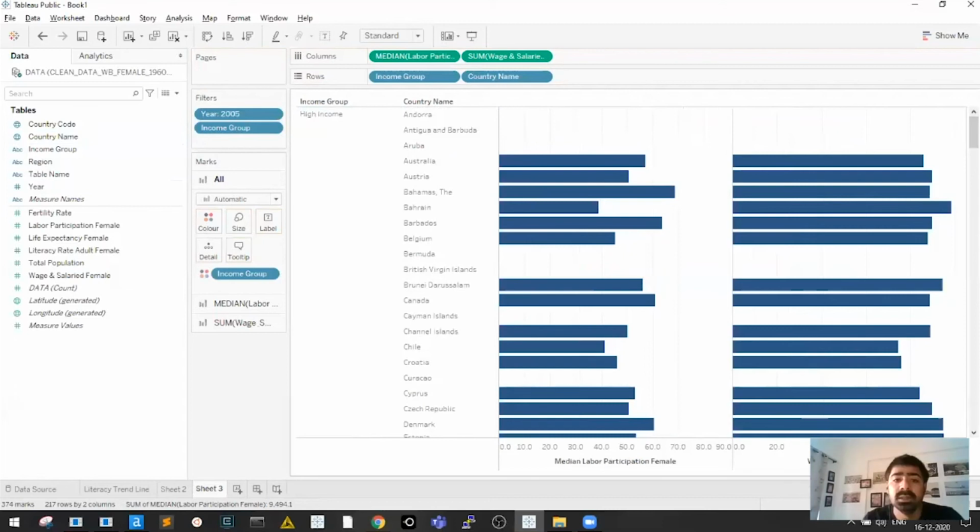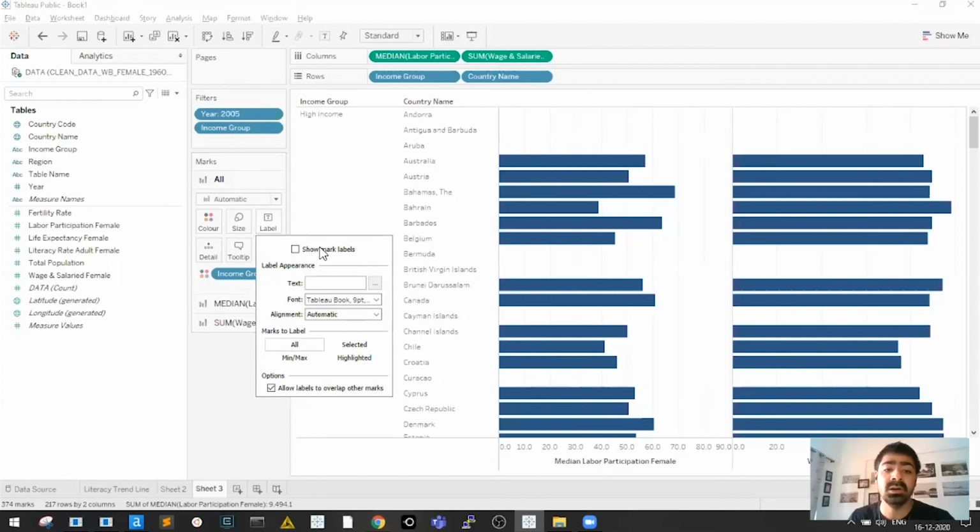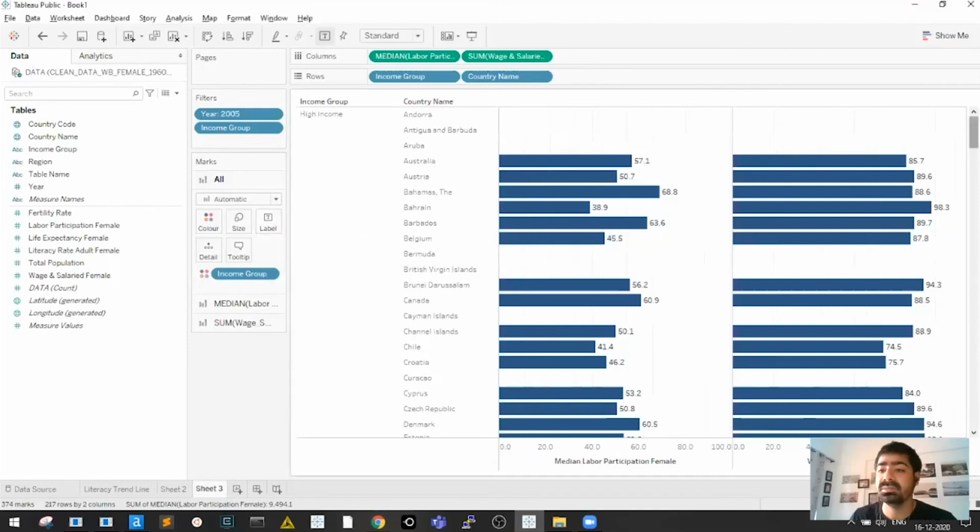All right. So there is another thing called label. What is this label? It simply means if you just click on the label and turn it on, you can turn it on or off from show mark labels. So just click on it. That means now you're going to see the numbers.